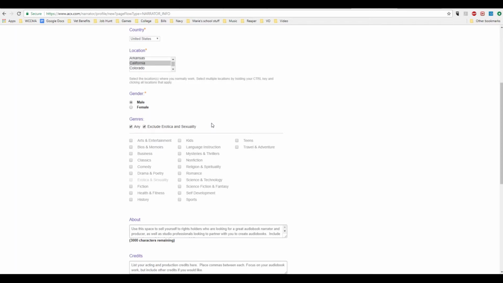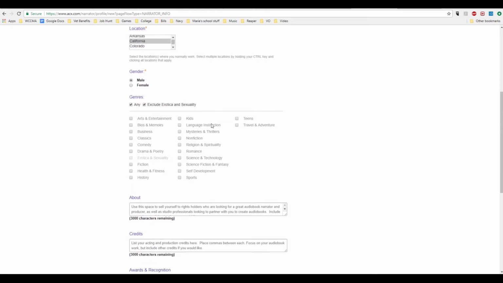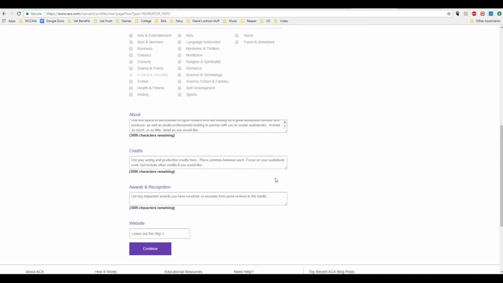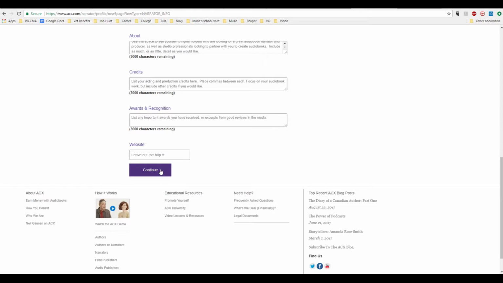So there's also a little spot there that you can tell about yourself, how long you've been doing it, what other things you've been doing, how you got there, what you like. Be creative. Credits, if you have any. If not, that's fine. Leave it blank. Same thing with awards and recognitions. And, of course, if you have a website you've created, you definitely want to put that in there.